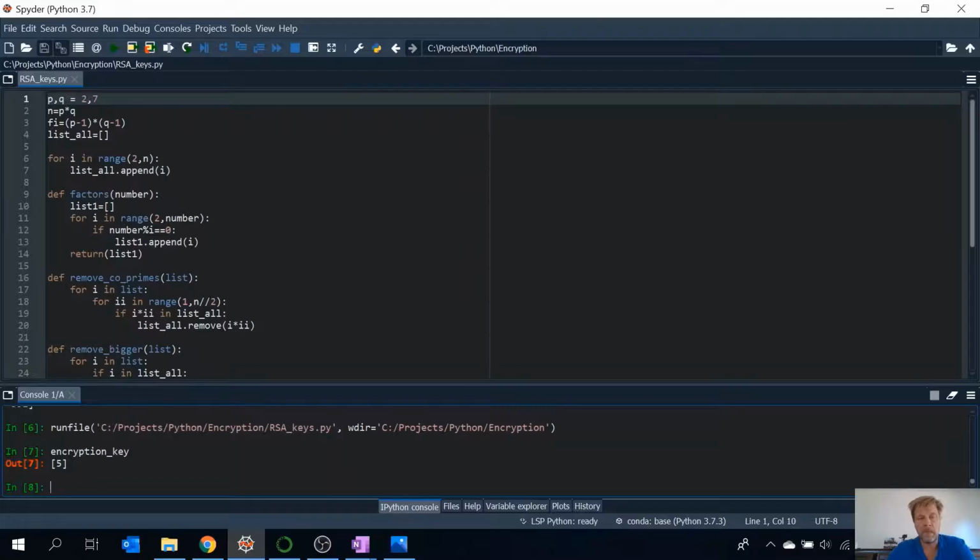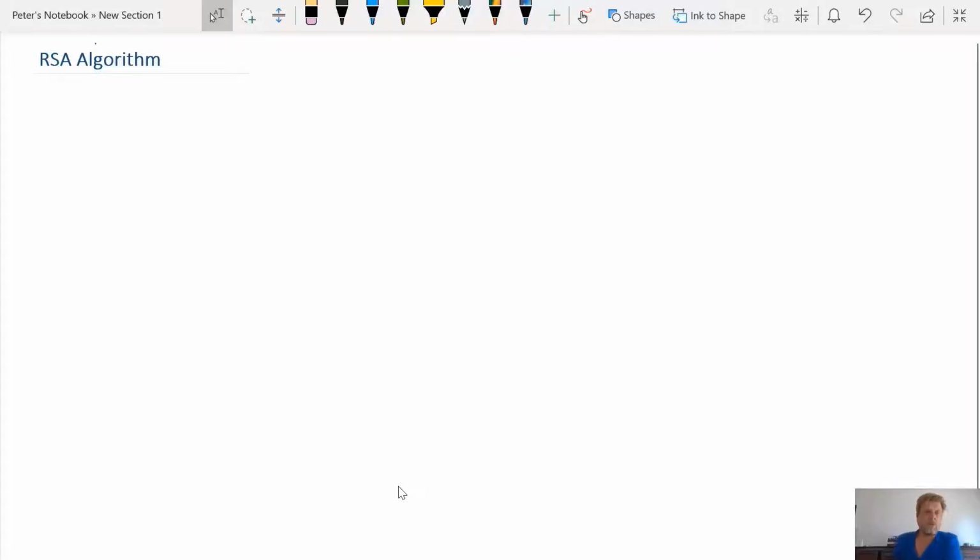And now, a different thing for the decryption key. We need to have a formula for that. Here it is. To find the usable formula we can use to find the decryption key in Python, we have to do some mathematical hocus pocus wizardry, abracadabra.